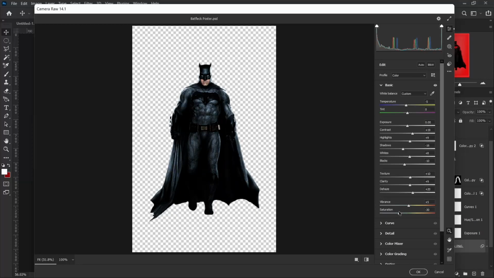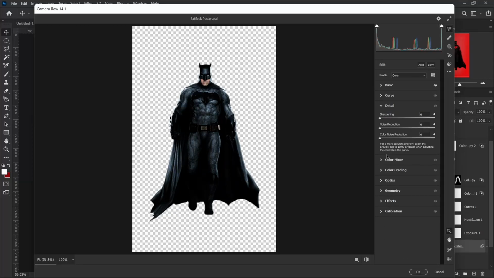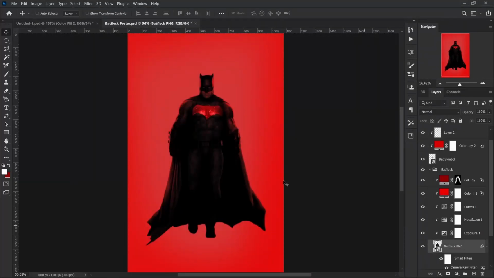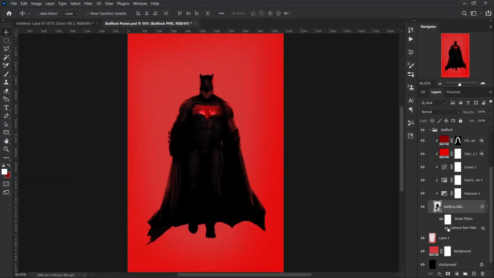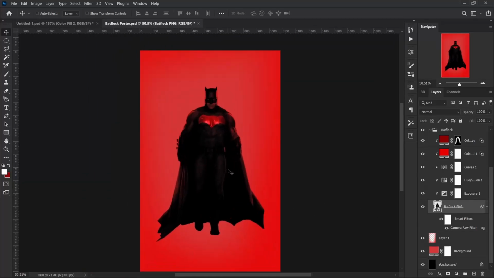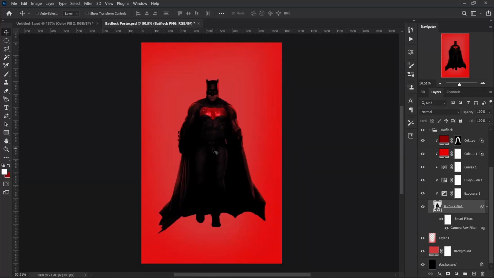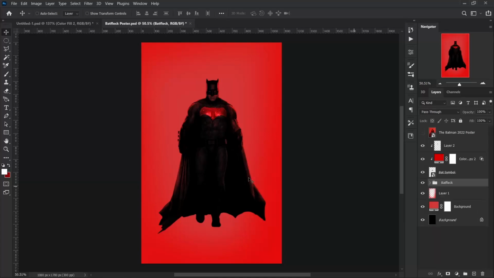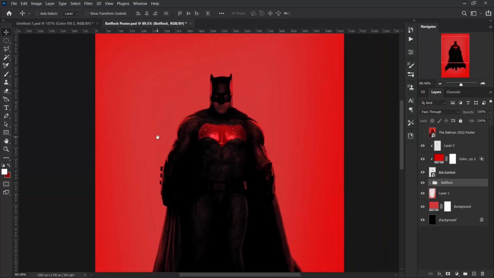maybe bring down the saturation to -30 and come to detail. Let's increase the sharpening to around 30 is fine. Noise reduction, yeah, okay, maybe 10. And let's just press OK. And as you can see, that kind of added some drama a little, maybe. So, you know, even the tiniest changes are very important. All right, so let's collapse our Batfleck folder. We'll come back to that later on.